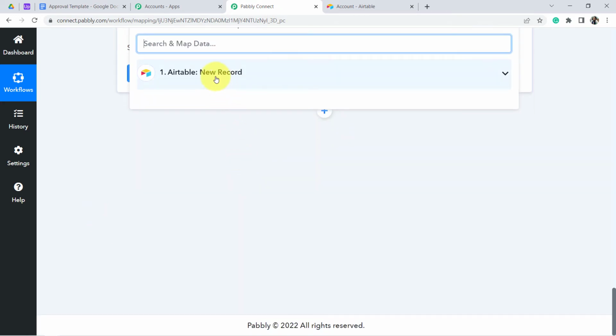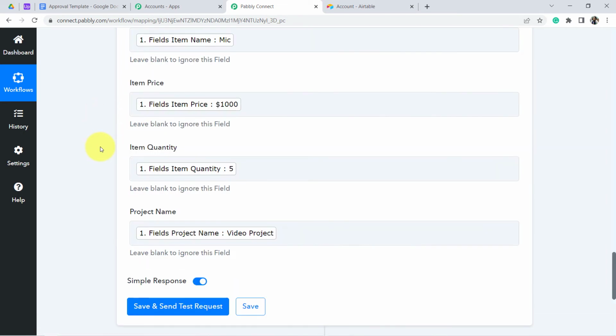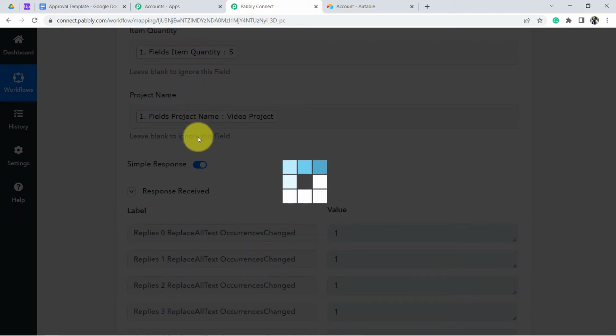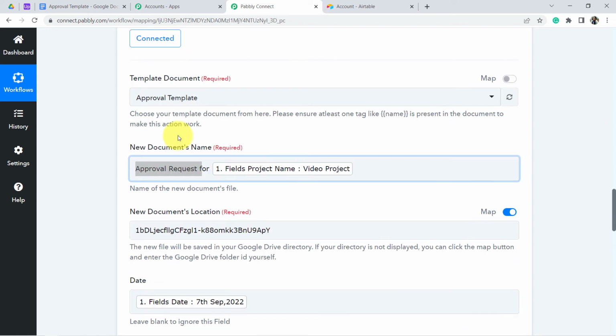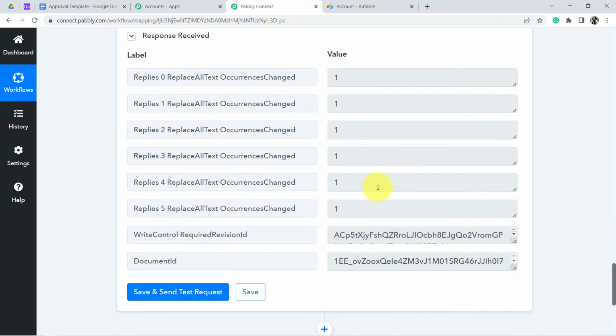Again search for it. Where is the project name? Here is the project name, video project. Now finally click on save and send test request, and after clicking on this button, I'm expecting to create a new document with the particular name which we have provided. Basically, let me cross check it: approval request for the project name.